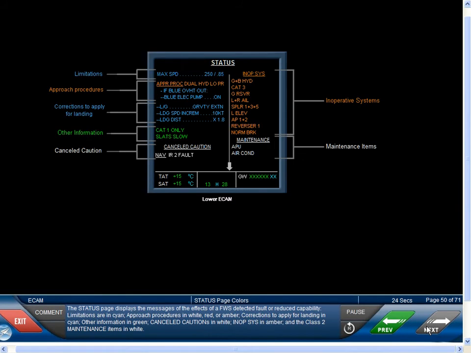The status page displays the messages of the effects of an FWS detected fault or reduced capability. Limitations are in cyan. Approach procedures in white, red, or amber. Corrections to apply for landing in cyan. Other information in green. Canceled cautions in white. INOPSIS in amber. And the Class 2 maintenance items in white.